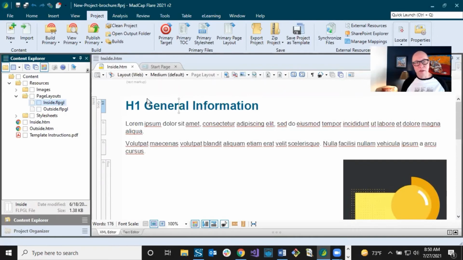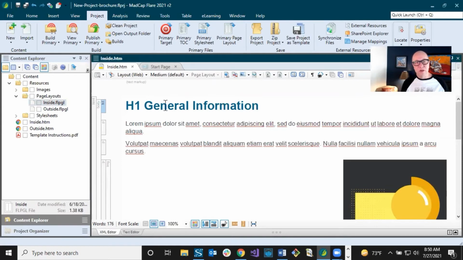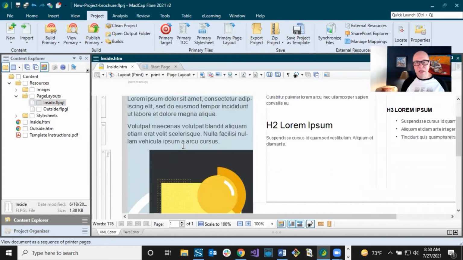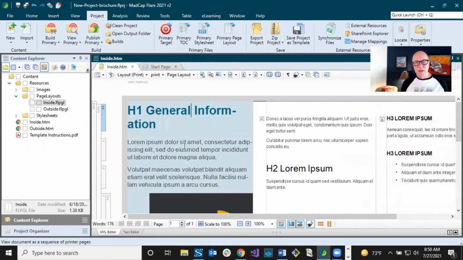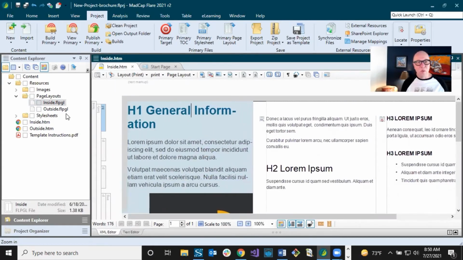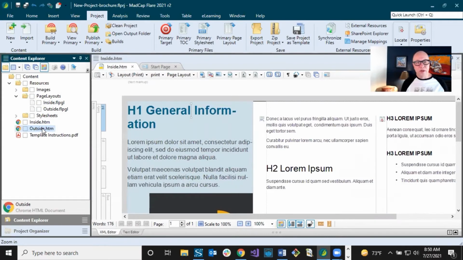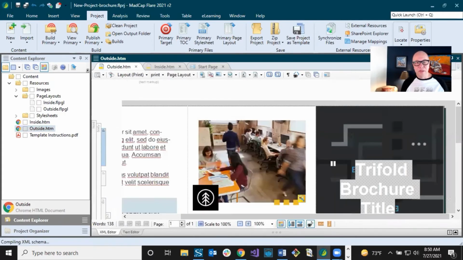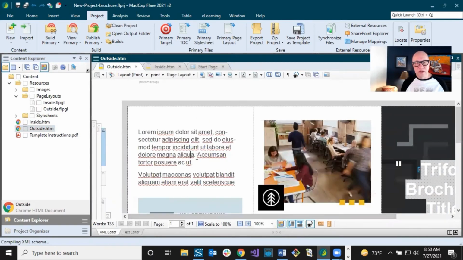And so I would recommend when you're working in these project templates for brochures, and especially brochures and product foldout that we're going to get to, you switch this to print layout. And now you're going to see the panes in here because the page layout comes into play here. And so this is more representative of what you're actually going to see. All right. So that was the inside, and there is the outside, and you can see the panes in there.